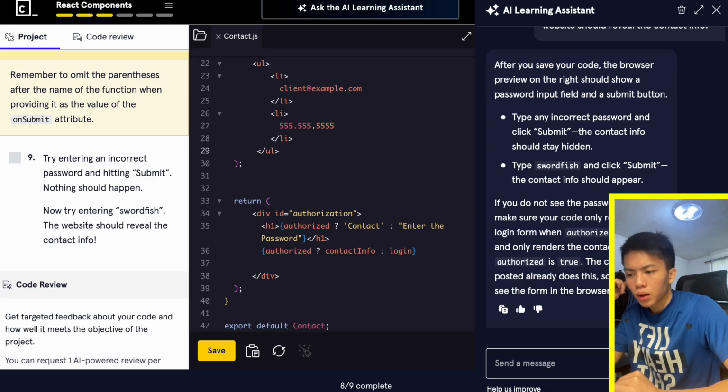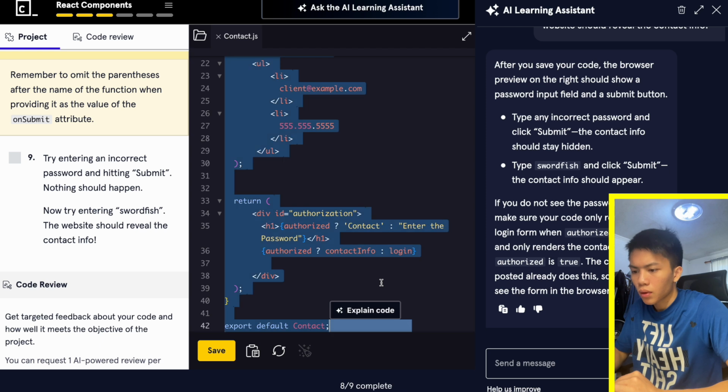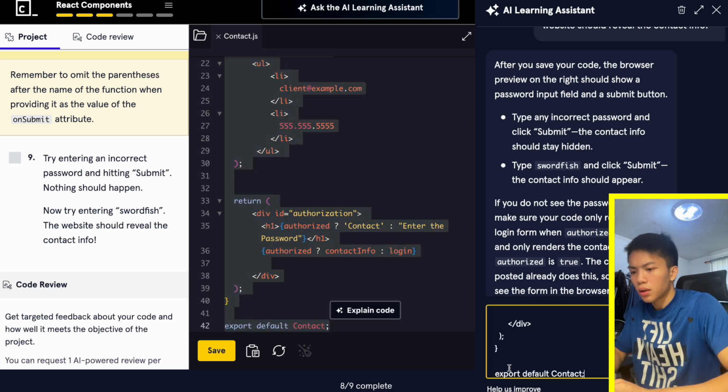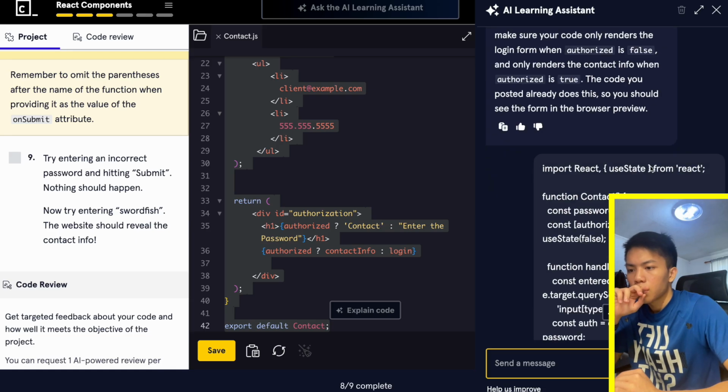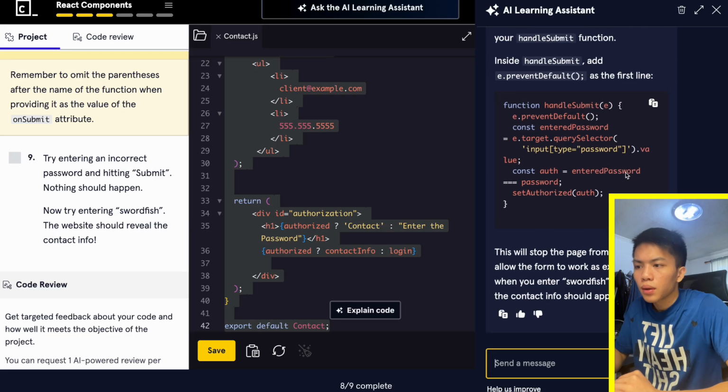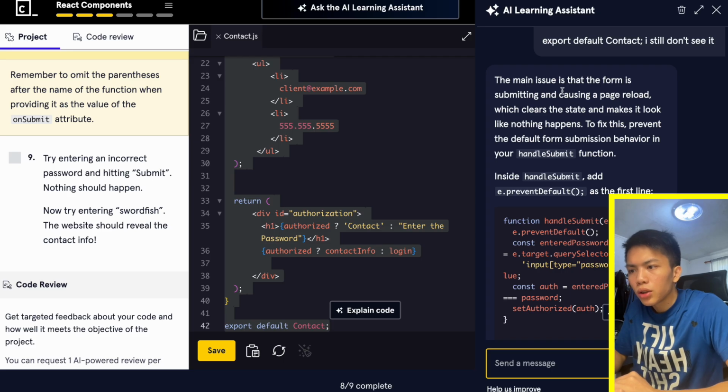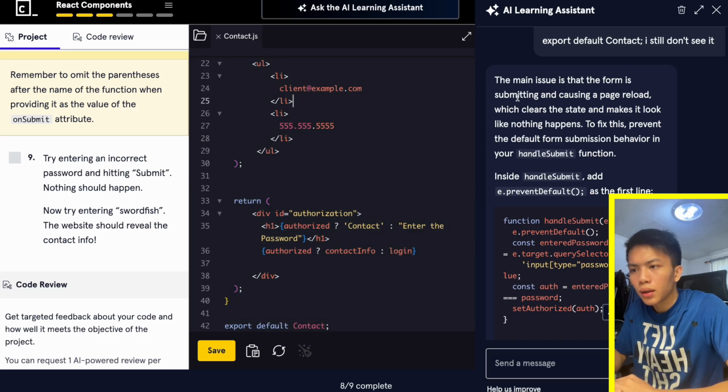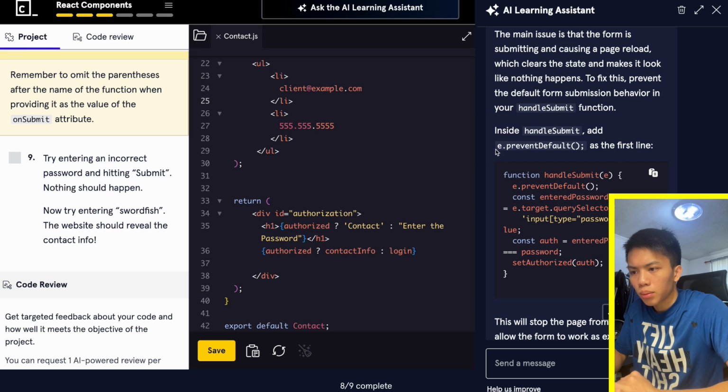The code review: the main issue is that the form is submitting and causing a page reload, which clears the state and makes it loop. To fix it, prevent the default submission behavior in your handleSubmit function. Add preventDefault.